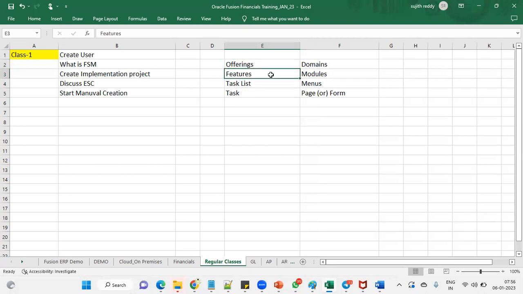Features are nothing but modules, like the AP module and AR module. Here we call it the AP feature, payables feature, receivables feature, like this. But generally in real time, what happens? Nobody will use these words in the project. They always call them domains, modules, menus, task lists, and tasks. It is better to use these words, as they are the standard words we regularly use in a project environment.